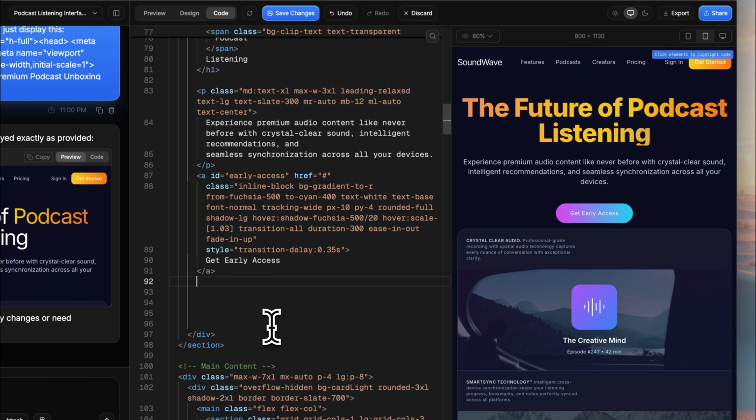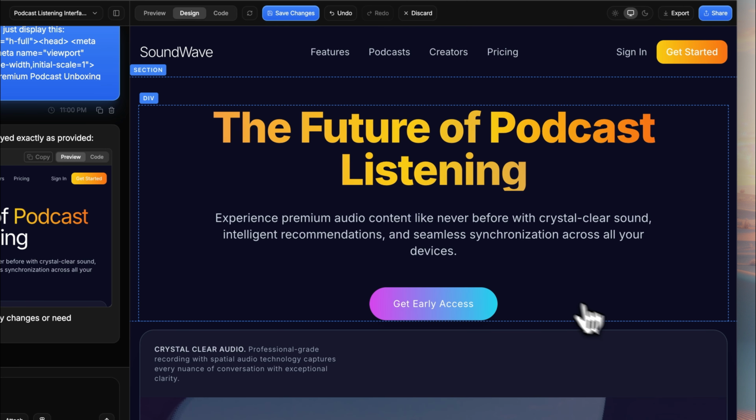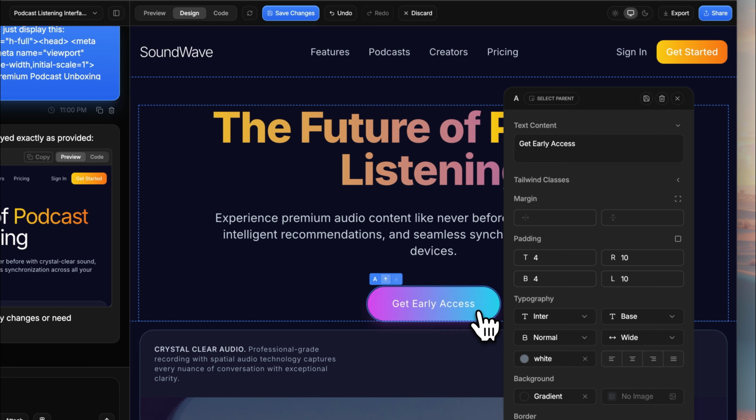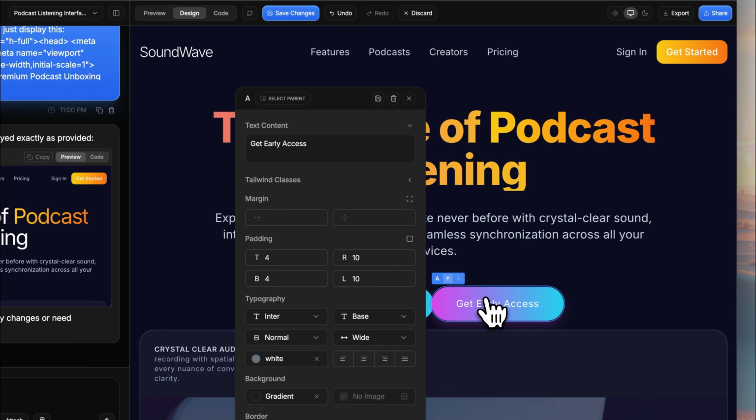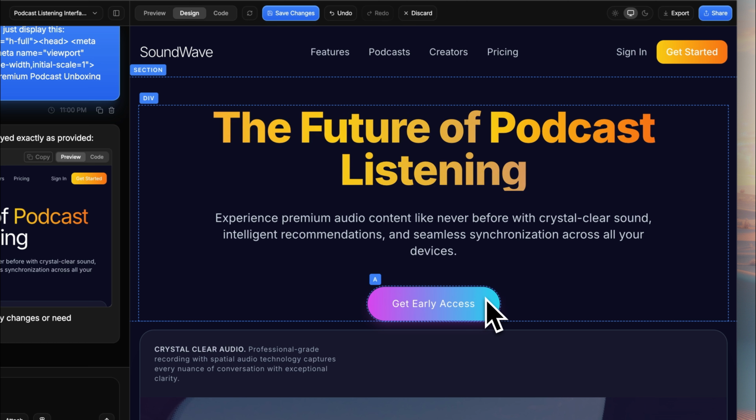And you can also remove it. So this is one way to do it. But in the design, there's a new feature where you can duplicate the element easily. So you just select it and press Command D. So this will duplicate the element. And the same way, if you want to delete it, you can just select it and press the delete key.